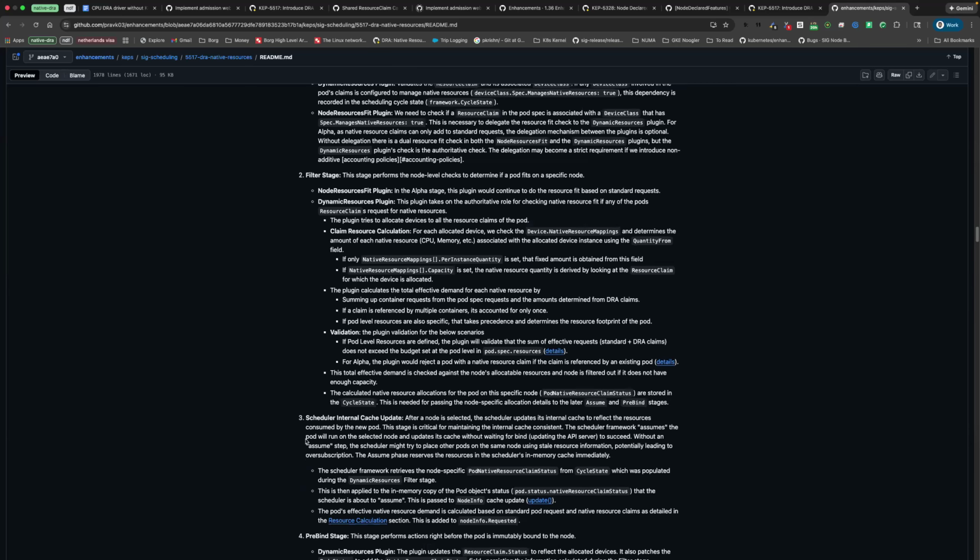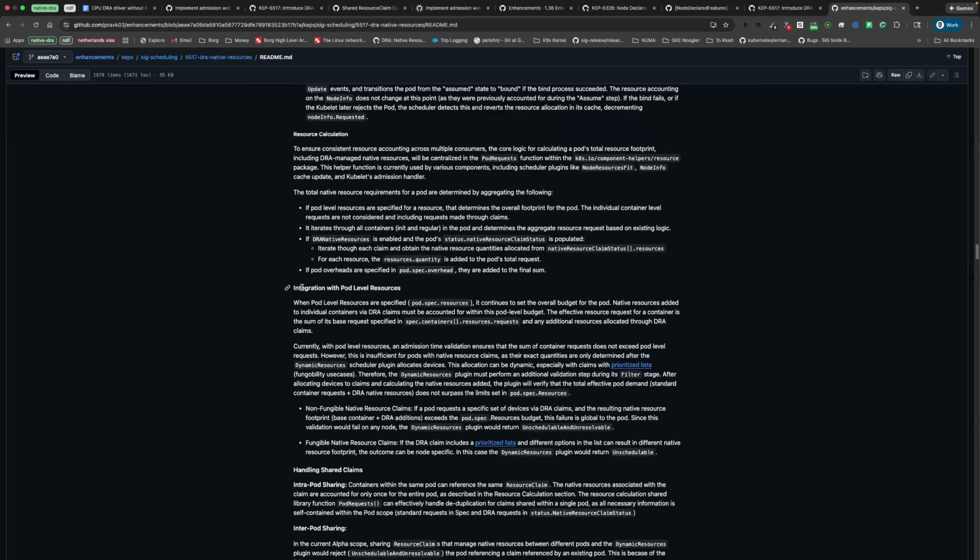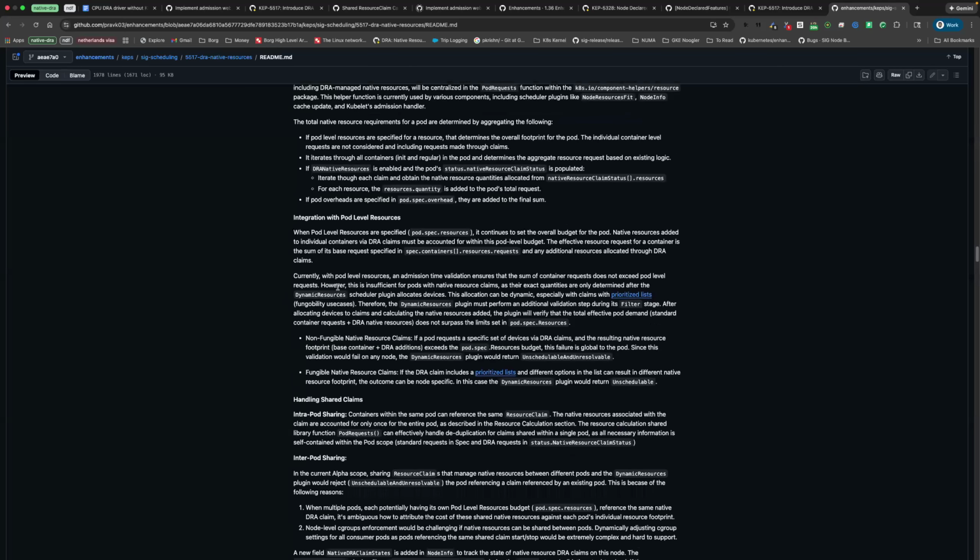So if pod level resources are specified, they take the highest precedence, and we need this validation. We added this validation within the dynamic resources plugin to make sure that once a claim is allocated, the sum of all the requests made at the container level does not exceed what is specified at the pod level. If the validation fails within the dynamic resources plugin, we reject the pod.